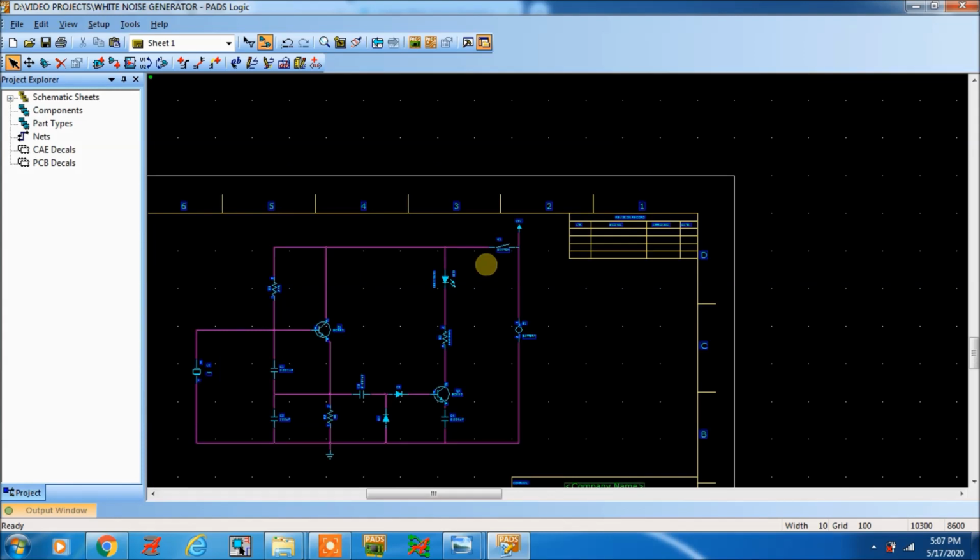So in my next video I am going to teach you how to generate netlist, how to assign footprints in this, and how to import in PADS Layout. So part by part I am going to teach you how to design PCB in PADS Layout.